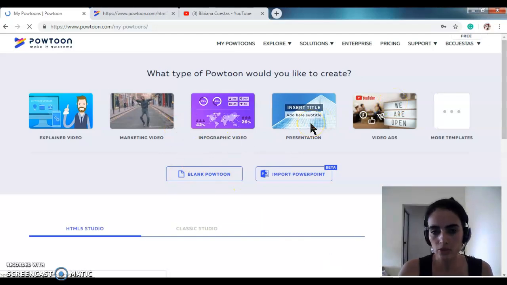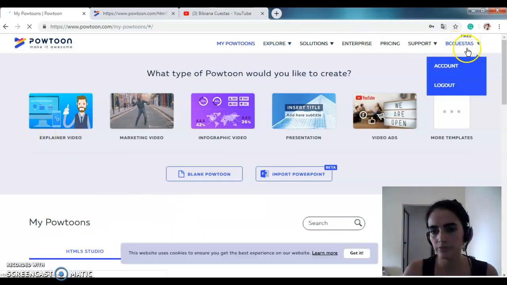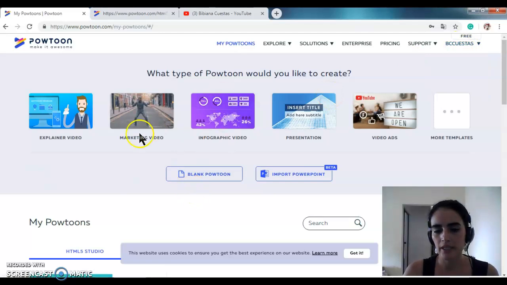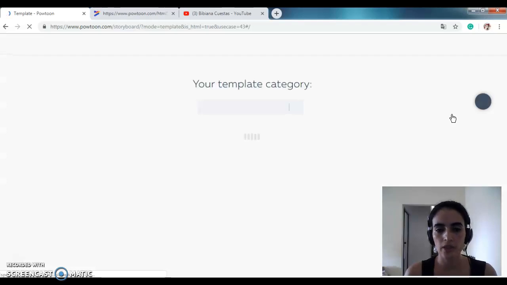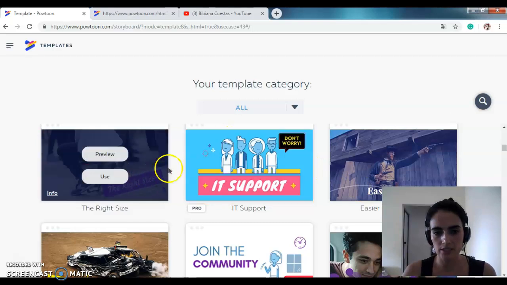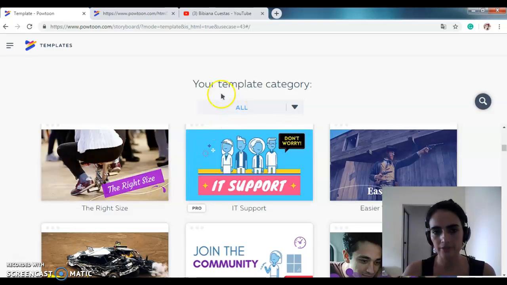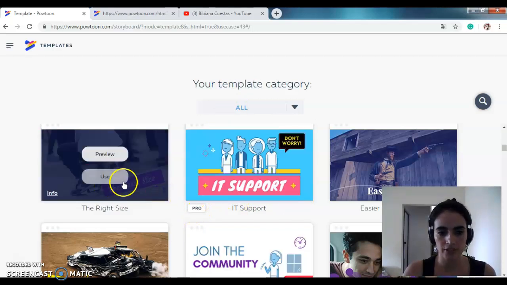When you are in your account, your name appears here. Well, you have different templates that you can choose. Okay, these are all the templates and categories. There are pro and free templates.